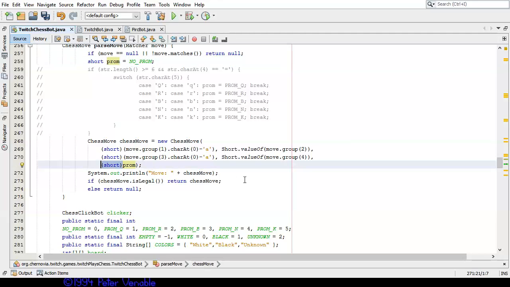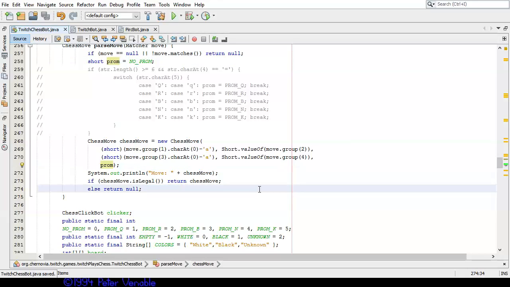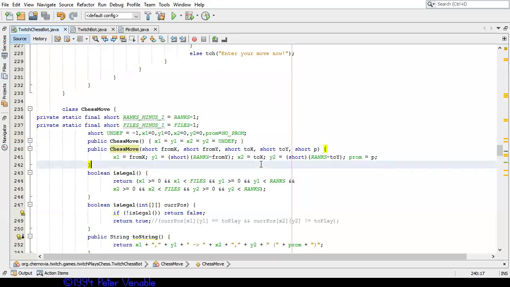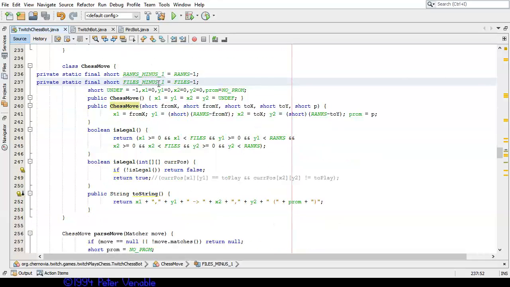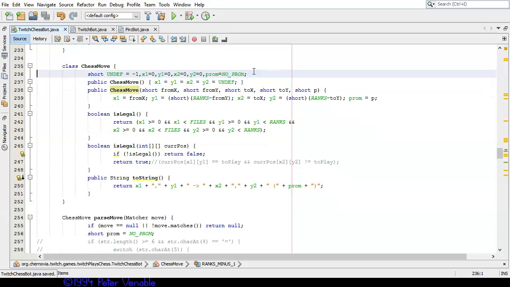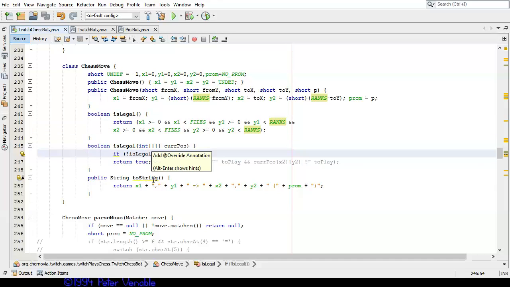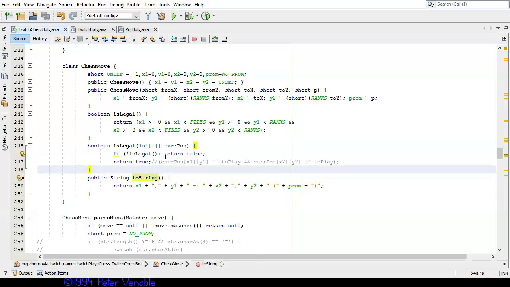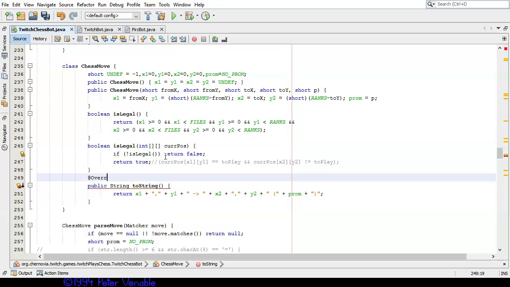Really, I should use enumerated types for all this stuff, but who cares? Pressing things one at a time. So, new chess move. Oh, because I got rid of invert, which is not used anymore. Yeah, that's all good. To string. Yeah, this should have an annotation.